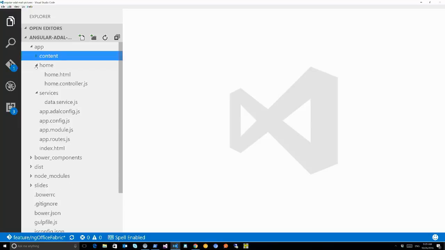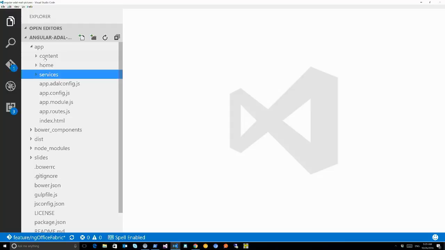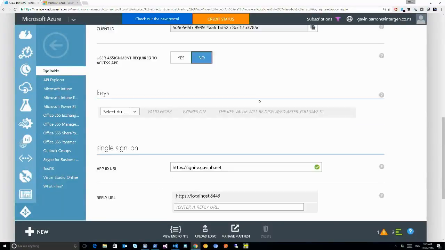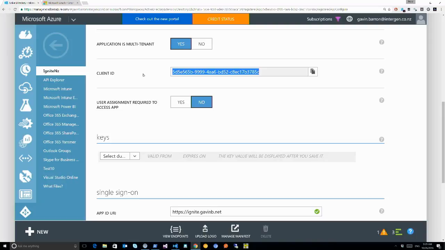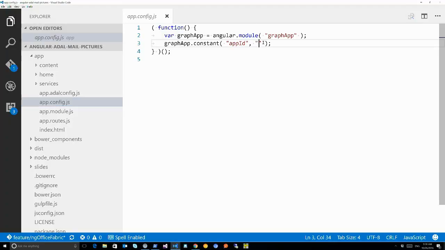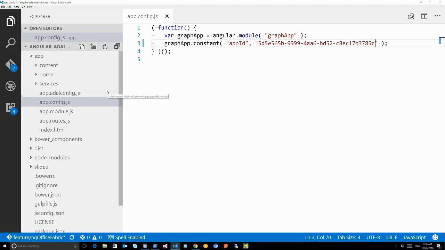So what we've got here is our application that's been scaffolded up for us. The first thing we need to fix up is our app config. There's an ID here called the app ID, which is the client ID for our Azure Active Directory application. The other thing we need to change is where we're going to save this data to. So which SharePoint site, which list, what do we want that to go into?